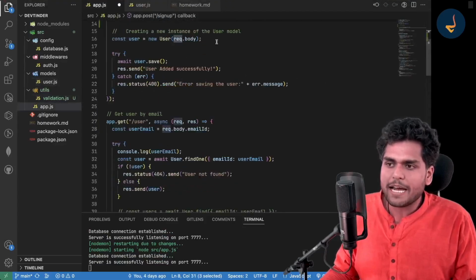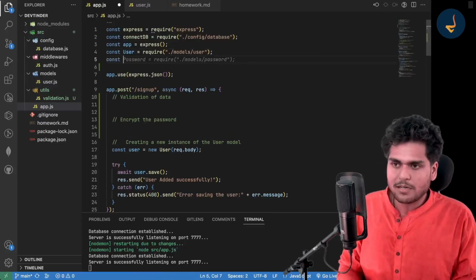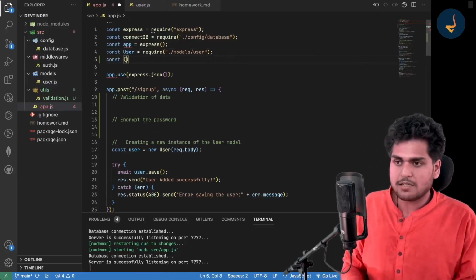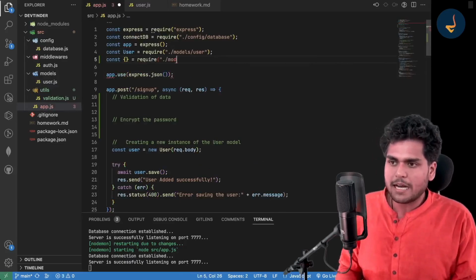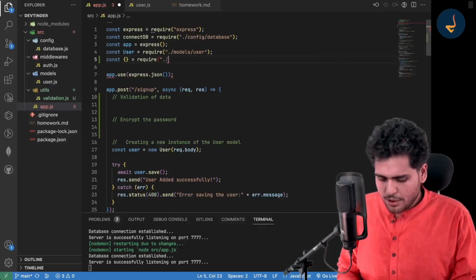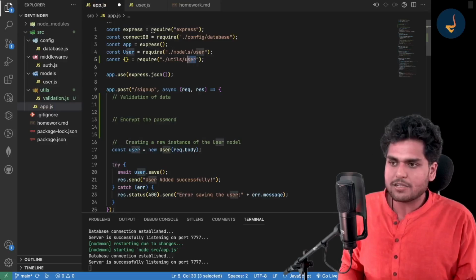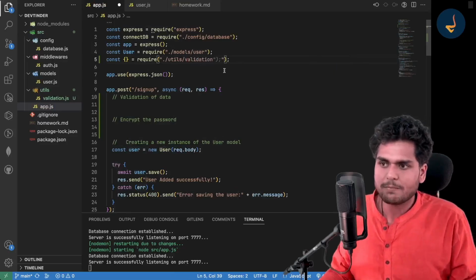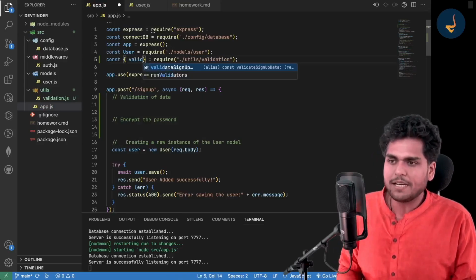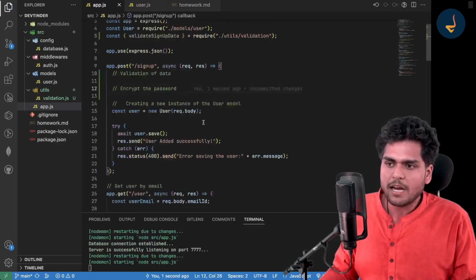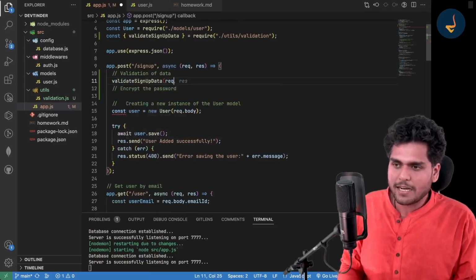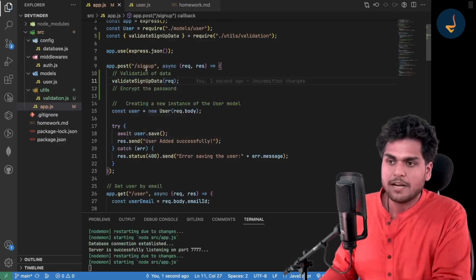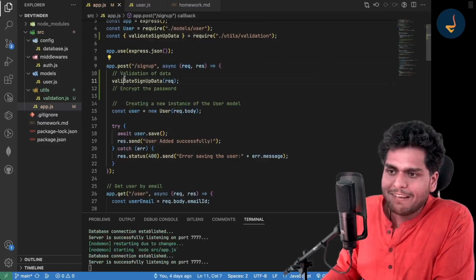Now I will go to my app.js and import it. How do you import it? I will extract it from require and then pass in /utils, utils/validation, my validation.js. Now I will extract my validateSignUpData from there and validate the data. How do you validate the data? You will call validateSignUpData and pass in the request over here. Whatever request is coming, I will validate it over here.